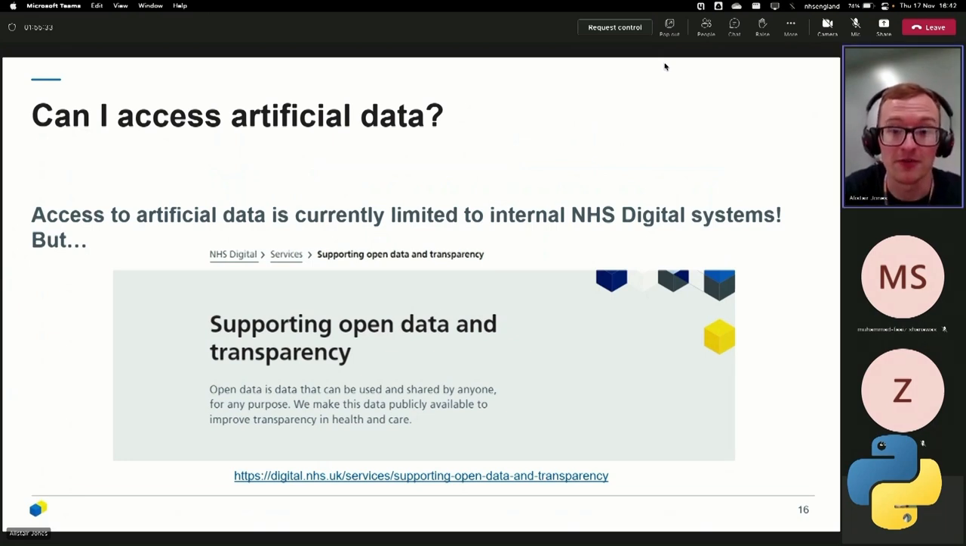We know that the artificial data is anonymous, as it's defined by GDPR, and we strongly believe that the real value of this data comes when you make it publicly available. So we're currently working with our information governance colleagues to gain the approvals we need to put this data in the open, and that will probably be via the NHS Digital website. We're hoping to have this within the calendar year, but watch this space, and we'll keep people updated.